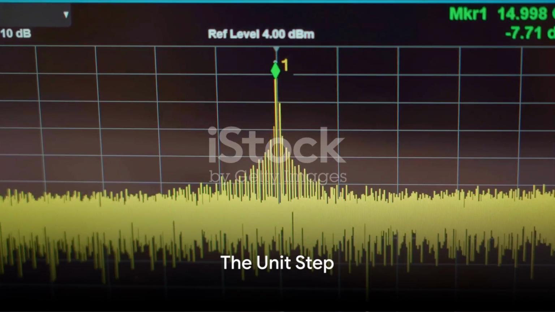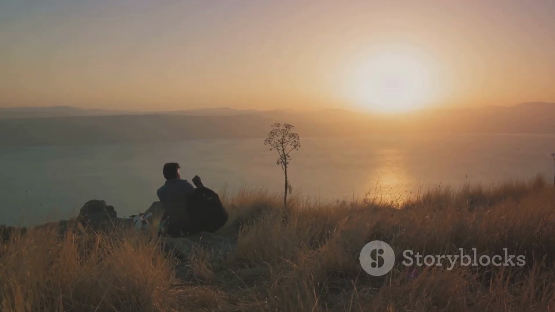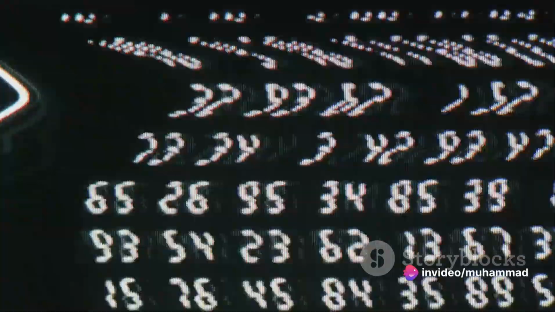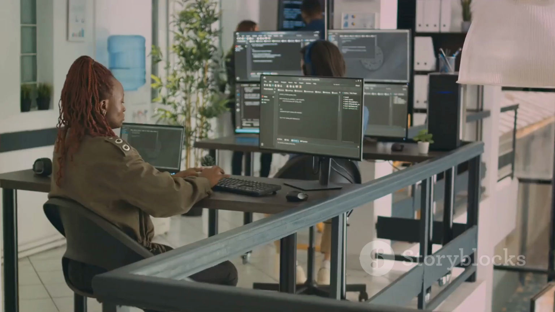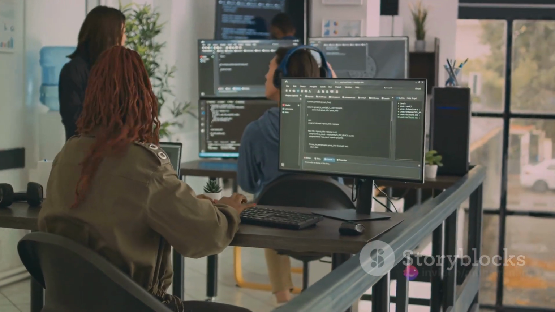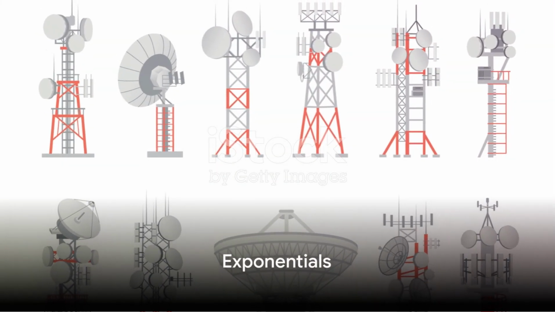Next, we have the unit step function. Imagine standing at the edge of a cliff. One step forward, and you're off the edge. That's the essence of the unit step function. It's a function that is 0 before a certain point, and 1 after. It represents a sudden jump or transition. The unit step function is widely used in control systems and signal processing. It can represent the turning on of a switch, the sudden start of a machine, or the abrupt change in a signal.